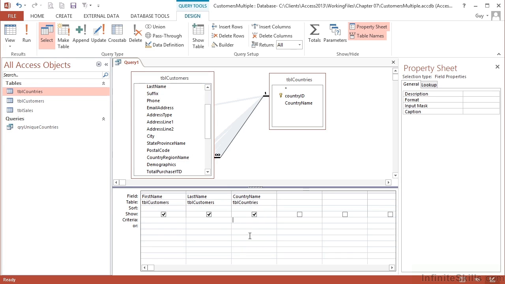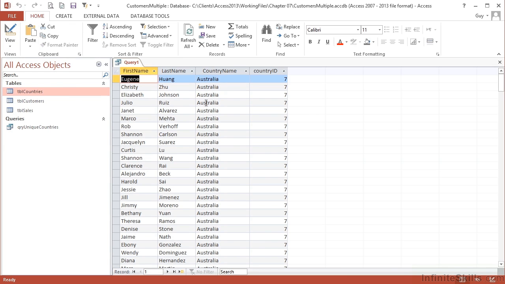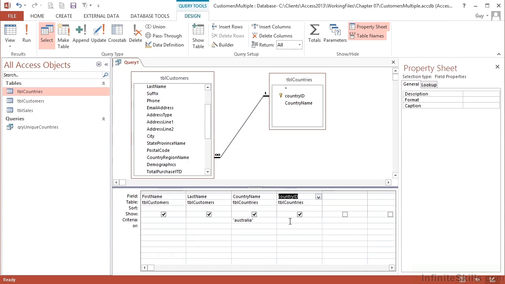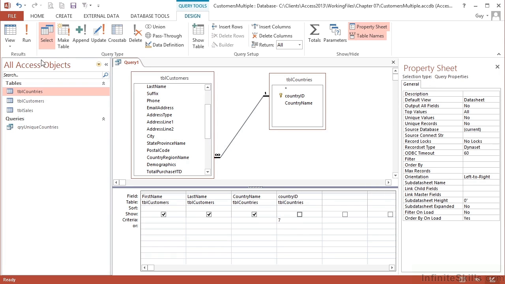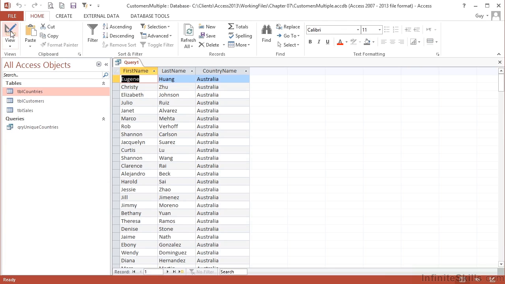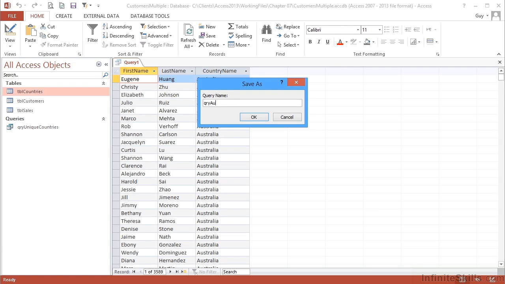I can then use the criteria either as a human, so Australia, or as an IT bod, I could go into country ID and put a criteria in. So let's see if Australia pulls any back. It does. 3,500 in fact, so quite a few. Or I could actually put a 7 in the country ID and not the Australia there. Potentially not actually wanting to see the country ID, so removing the view option and view, and I still see the Australian customers that I have. So that's a multiple table query. We can save that. QRY Australian customers.